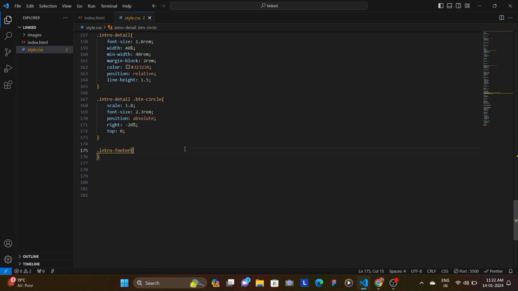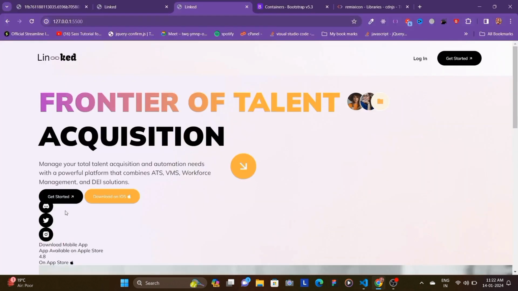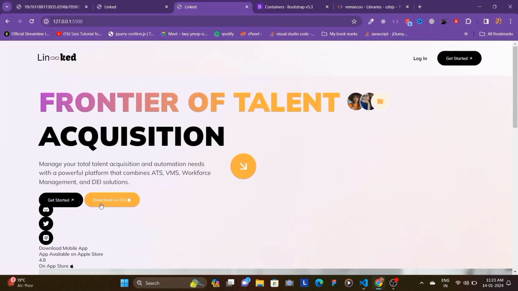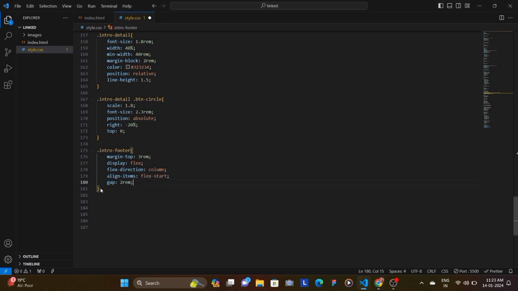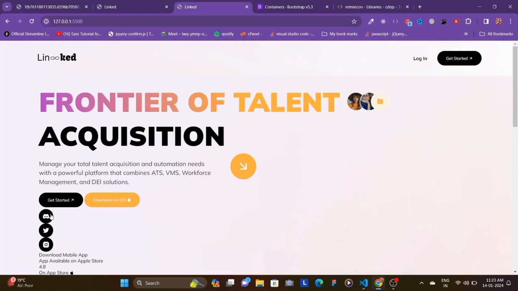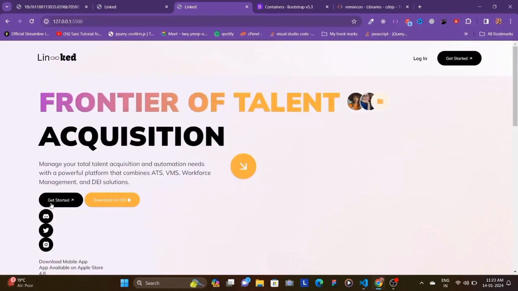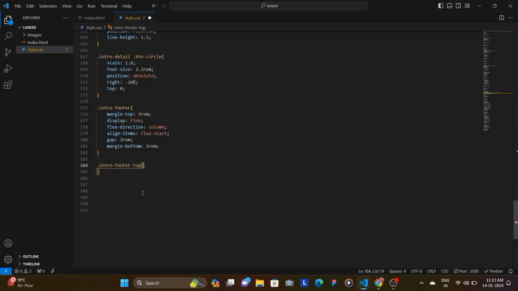Now we're going to target the intro footer. We're going to have margin top of 3 rem with display flex, direction to column, since we want them to stack, and align items to flex start. Gap of 2 rem, basically the gap between the two divs inside of the intro footer. Margin bottom of 2 rem, and then the intro footer top, which has this get started and also this download on iOS. We want to target that.